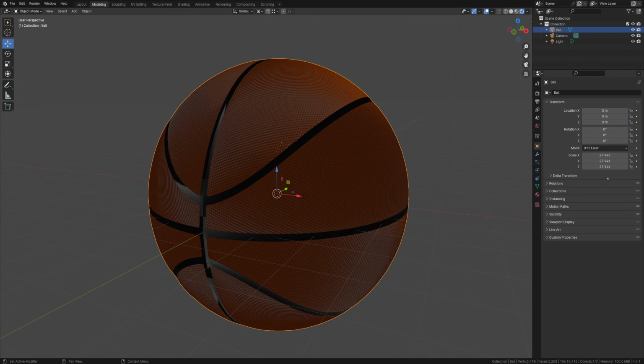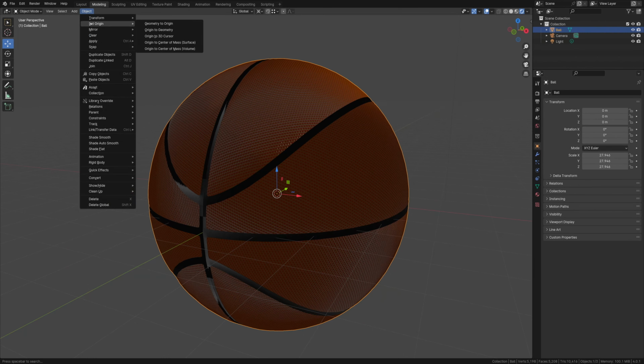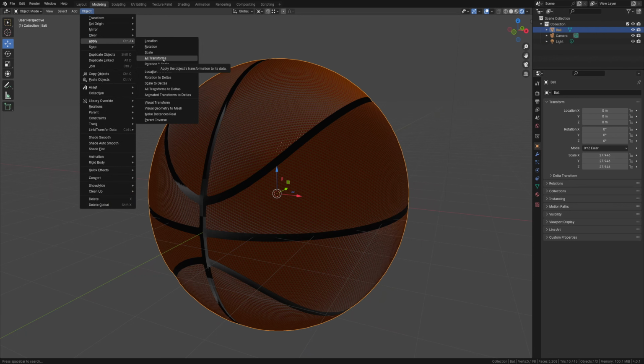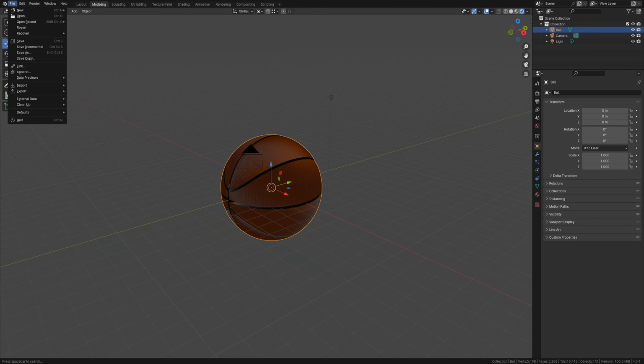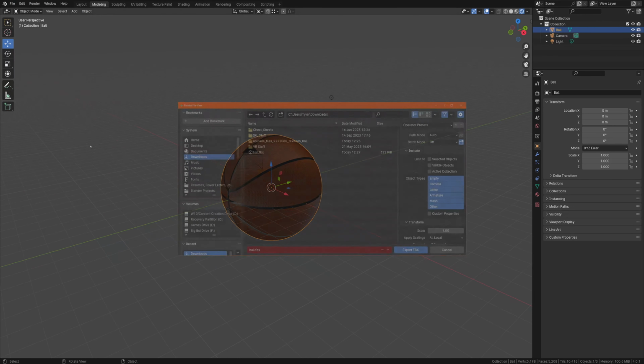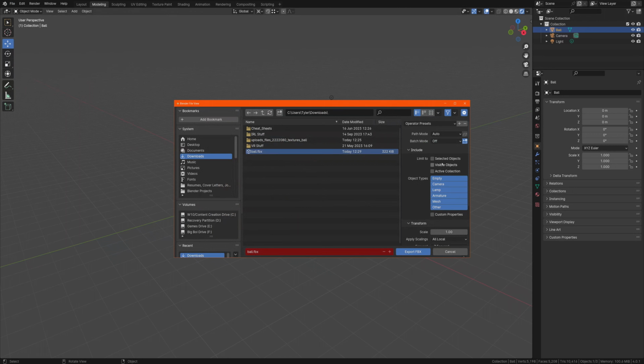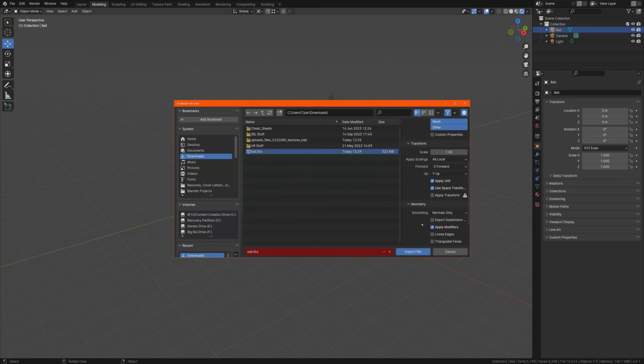And this model, I scaled it up a little bit, so I'm actually going to apply all of the transforms just so everything is zeroed out, scale of 1. And now I'm just going to select the ball, go to export, FBX, click this here. I'm going to hit limit to selected objects just so it doesn't grab everything else. And then we're going to go to geometry.